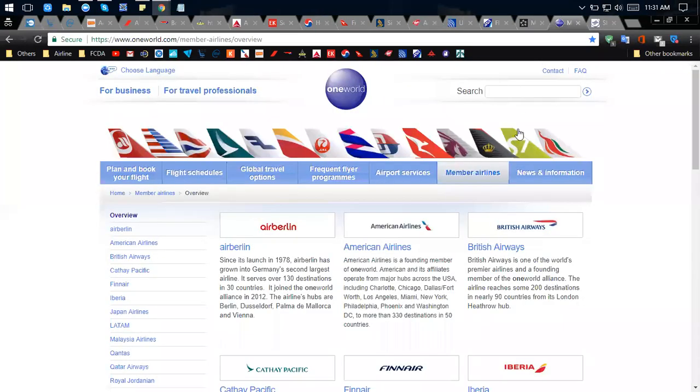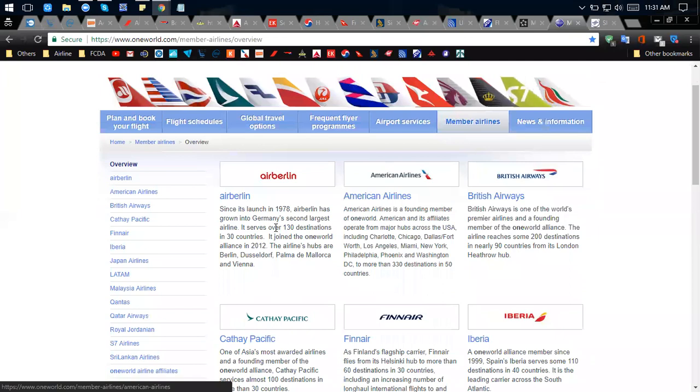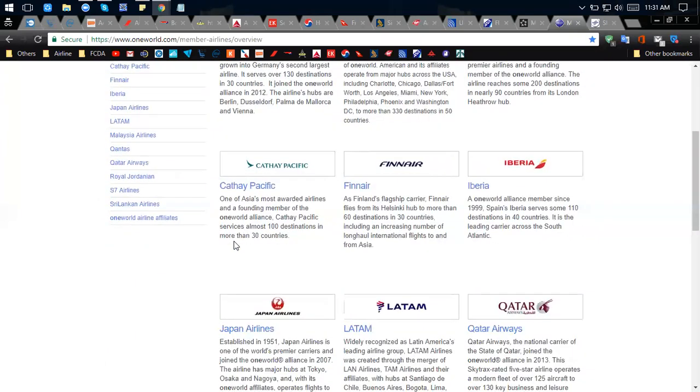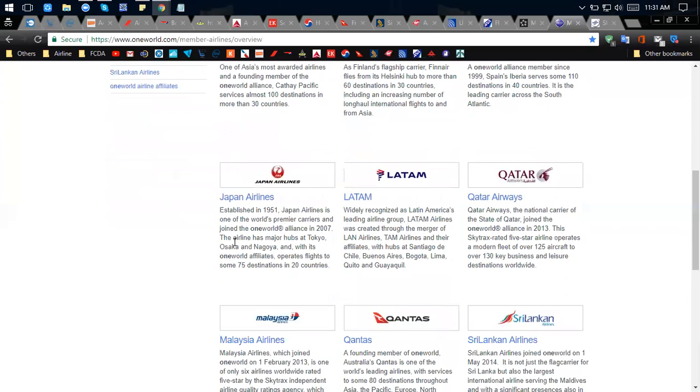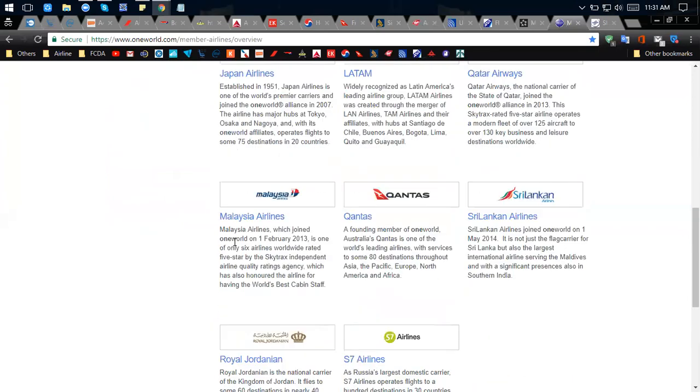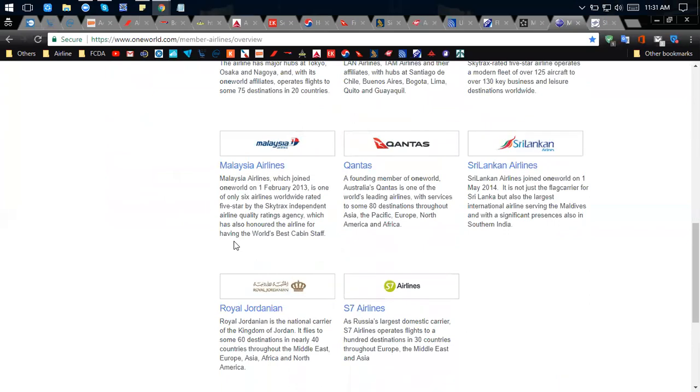And for Oneworld, we have Air Berlin, American Airlines, British Airways, Cathay Pacific, Finnair, Iberia, Japan Airlines or JAL, LATAM, Qatar Airways, Malaysia Airlines, Qantas, SriLankan, Royal Jordanian, and S7 Airlines.